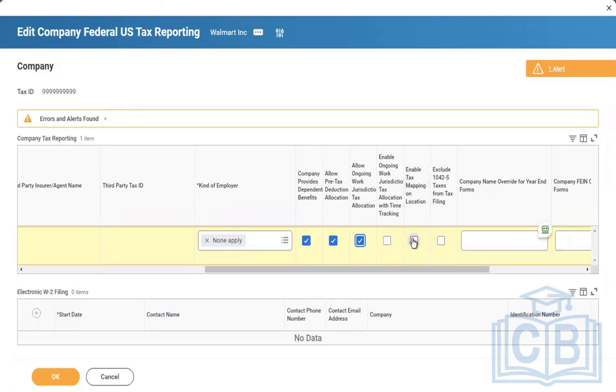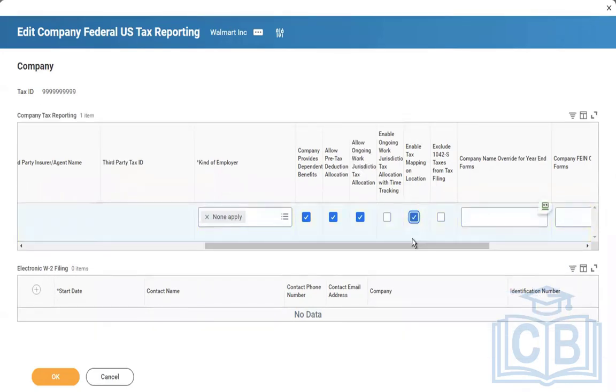Enable tax on mapping and location. In position, we will give the location information. From there, the tax needs to be calculated, work location.